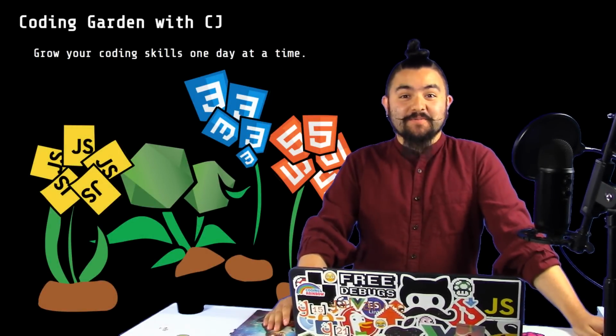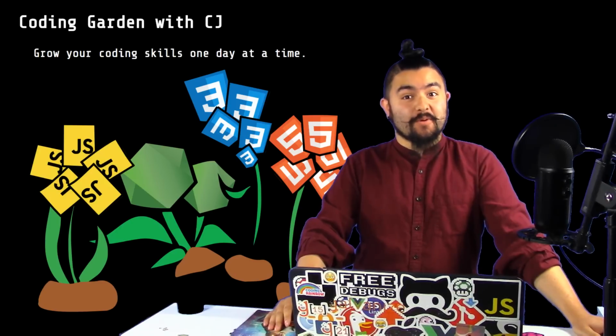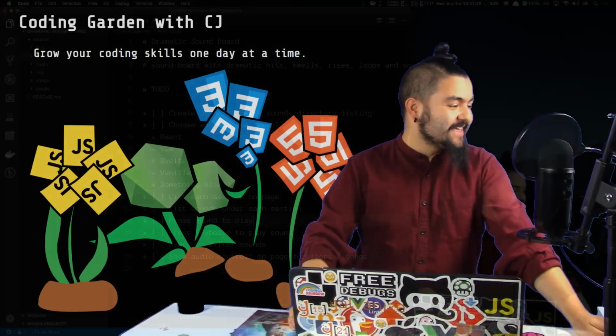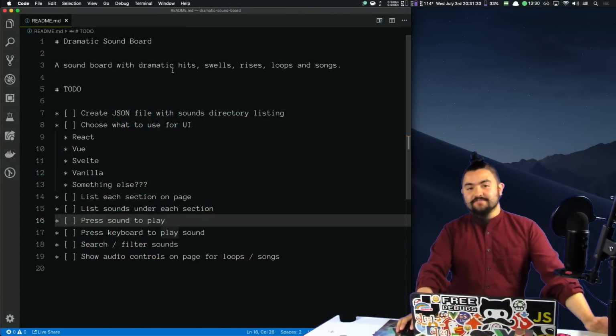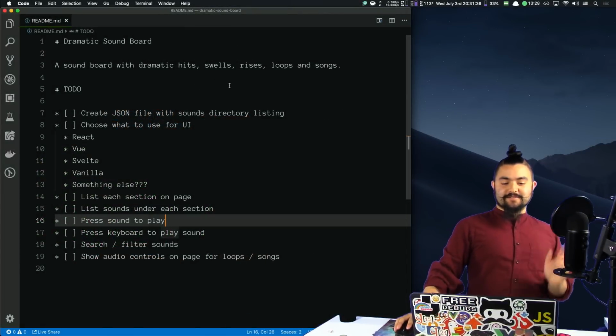In this episode, we're going to build a soundboard, a dramatic soundboard. So the idea is we'll build a soundboard. It's going to have dramatic hits, swells, rises, loops, and various songs.